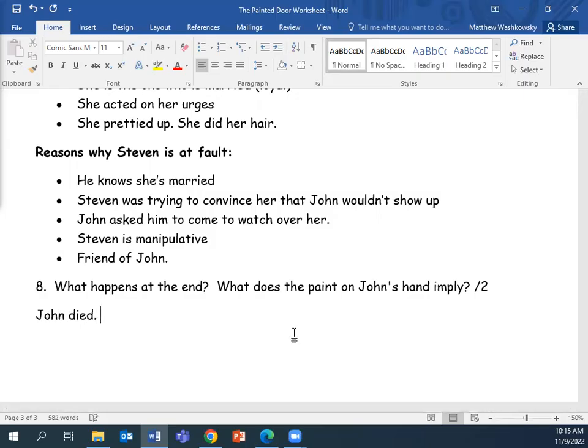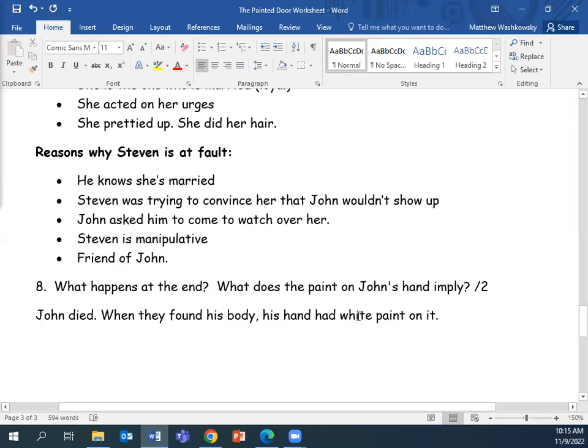Yeah, John died, and when they found his body, his hand had white paint on it. I think in the video they used yellow paint, but you could argue whatever color of paint you want. That's fine. There's no way they're gonna dock you marks for that.